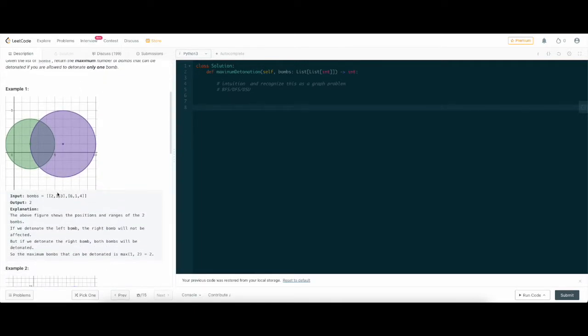If, for example, I blow the first bomb, the range of this bomb is 3. If this bomb is blown, it cannot blow the right bomb, because that point does not lie in the radius of this point.